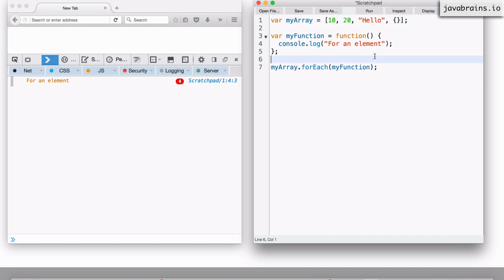All right, so you can see how powerful the functional programming aspect of JavaScript is. So this is okay, it's cool and all, but it's not all that exciting. It's just executing the same function 4 times. So wouldn't it be cool if you could say, hey, forEach method, you are executing the function that I'm passing to you for each element. Can you also send that element as an argument to my function so that I can do something with it, all right? So my function is executed for 10, it's executed for 20, it's executed for hello, it's executed for this object. So when you're executing my function for 10, pass 10 to me. When you're executing my function for 20, pass 20 to me.